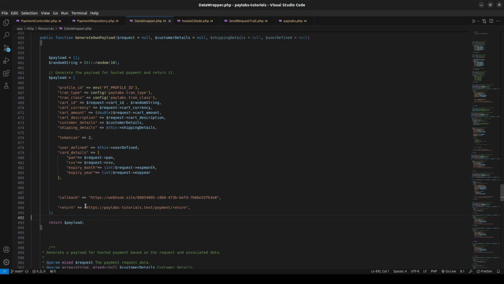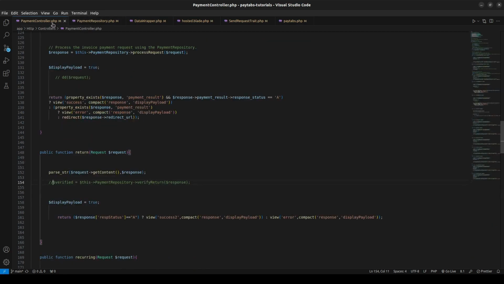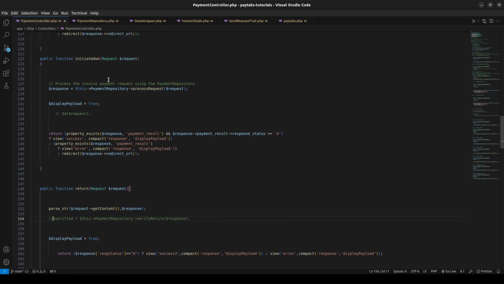Once you have used one like this, the next thing you will need to do is make a route inside your project that handles the request sent to it. PayTabs will send a request to this URL and will redirect your customer to this URL. So simply, if you get back to my controller over here, you can see that inside my initiation function, what I am doing is very simple.